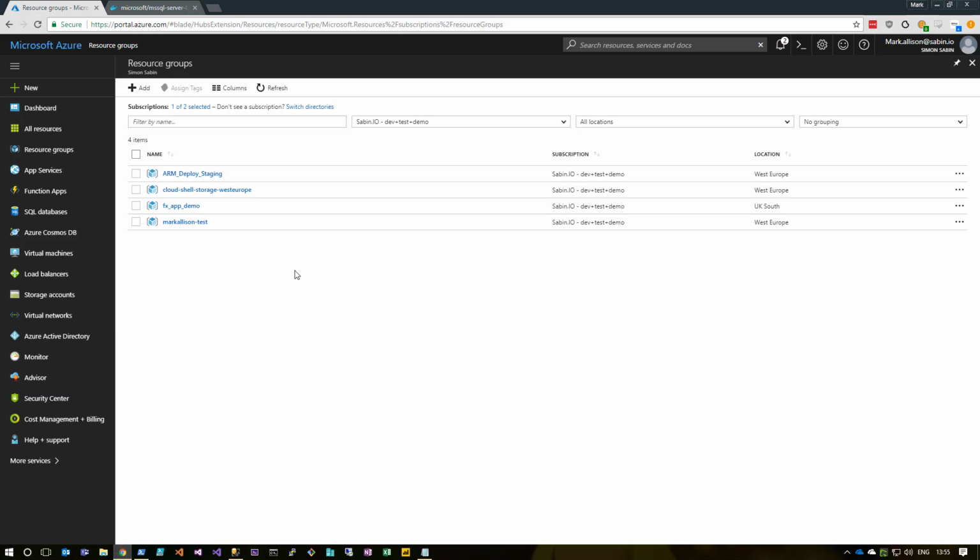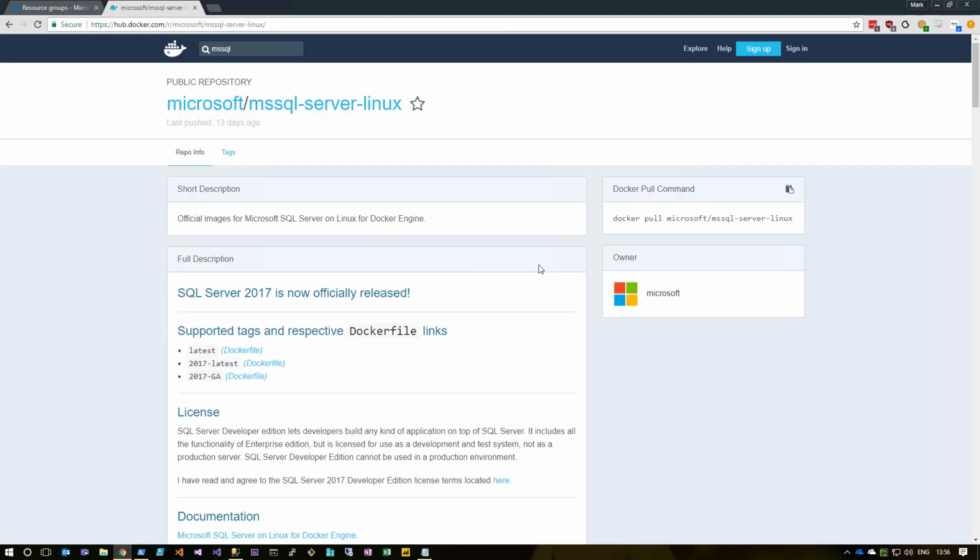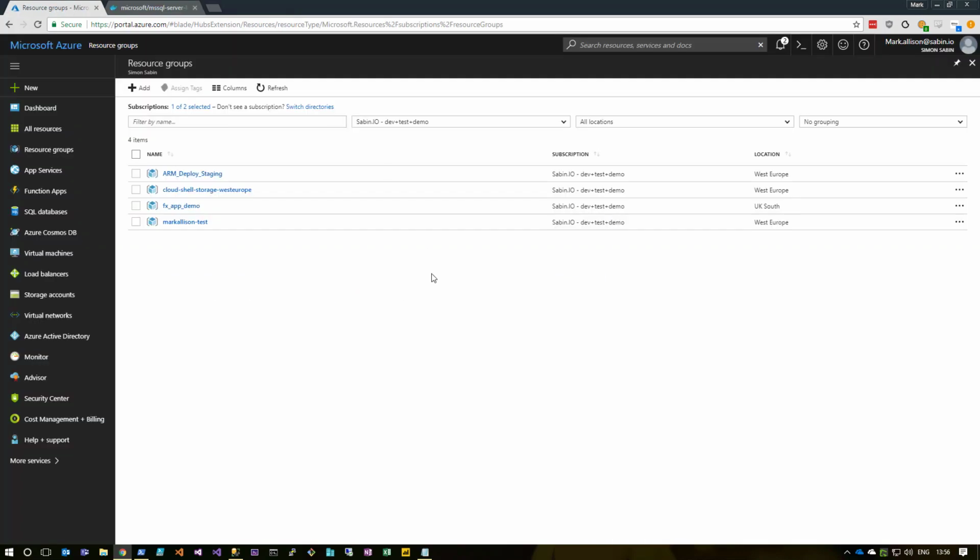So if we go to Docker Hub now and have a look, this is the image we're going to use, Microsoft / SQL Server Linux. There is a Windows one as well. I think the Windows one has developer in the name. This does download the developer edition on Linux. So let's go ahead then and go to the Azure portal.